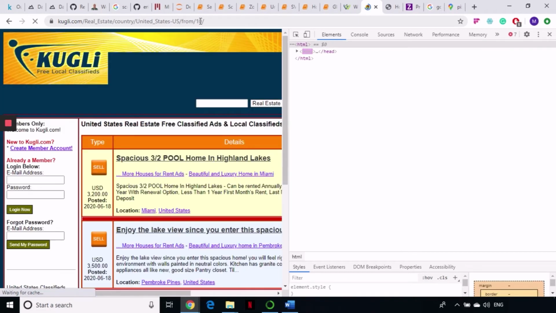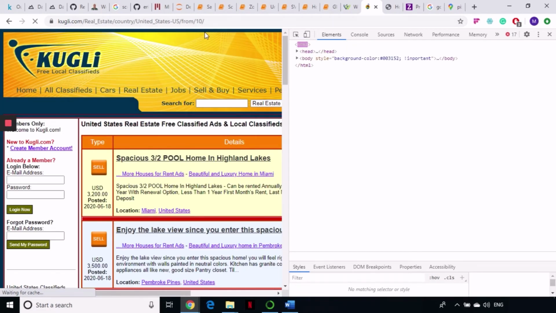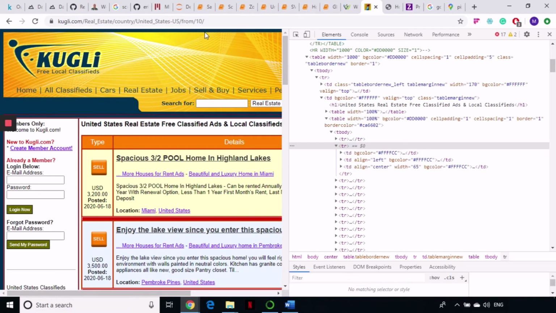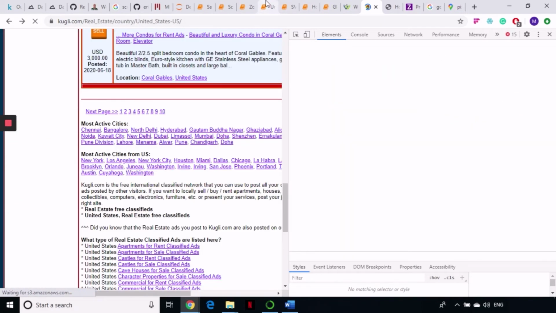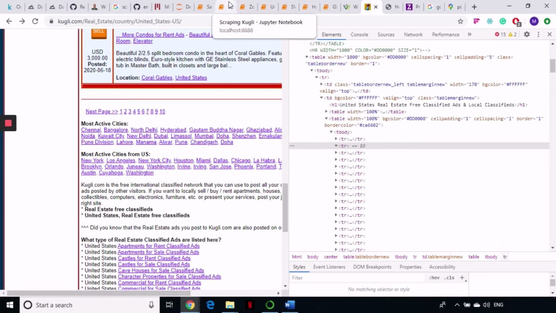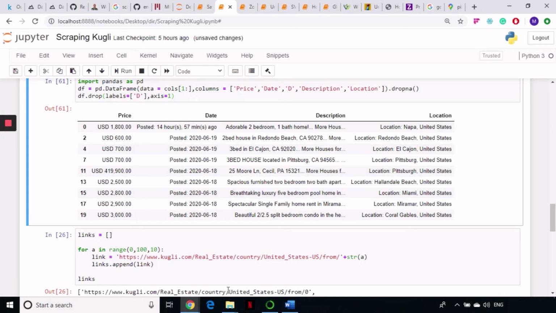The first page contains 10 ads, then the next page contains 10 ads, so every page contains 10 ads. First we see 10 ads, then it says we are starting from the next 10 ads. So from 10, if we go to the next page, it will show me 20. That's how the pages change here, so we are going to use this to go to multiple pages now.